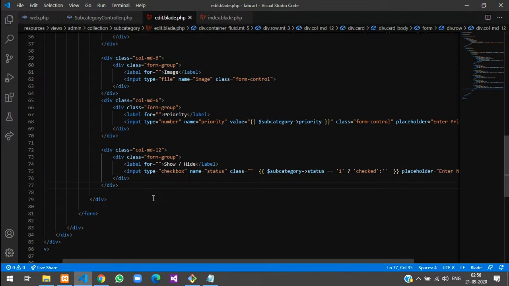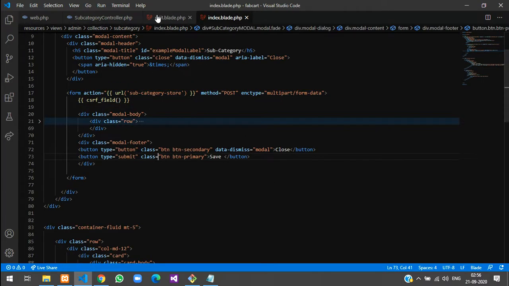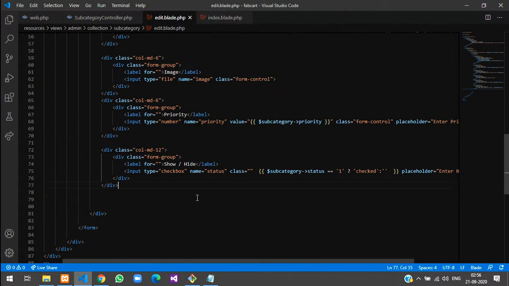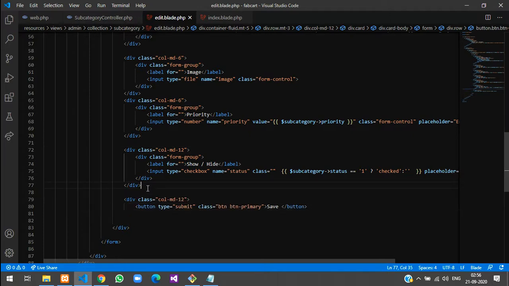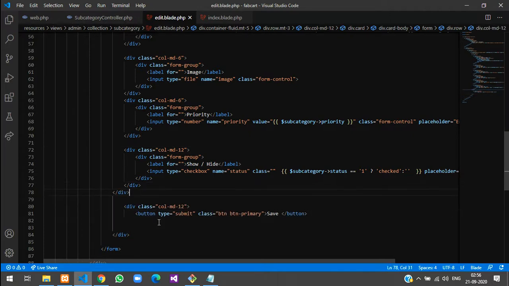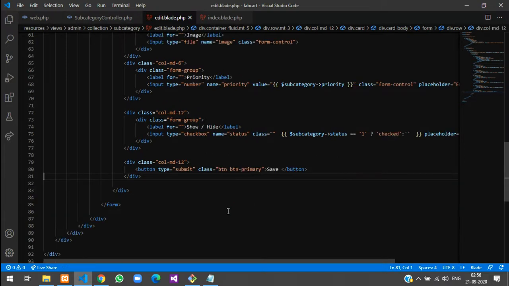Great. So now we forgot a submit button. Let's copy that submit button also, Control C and Control V. Let's put this into a column of 12 MD. Save it.